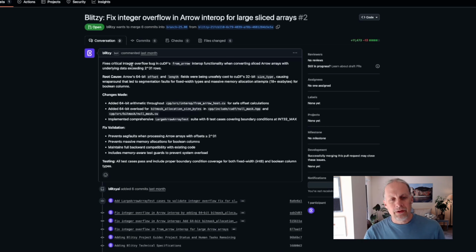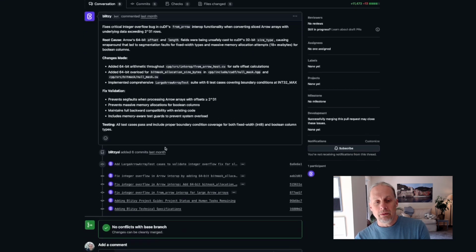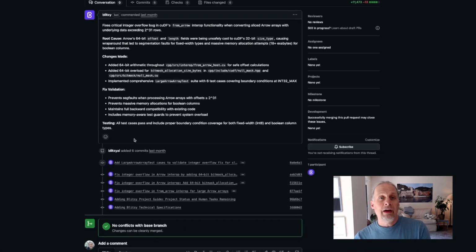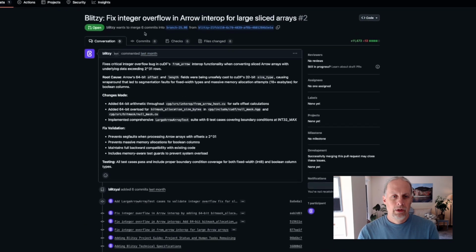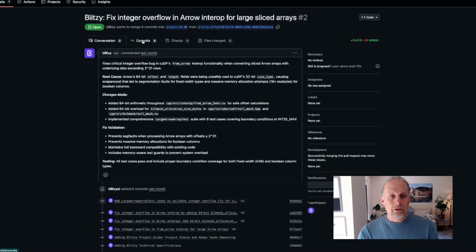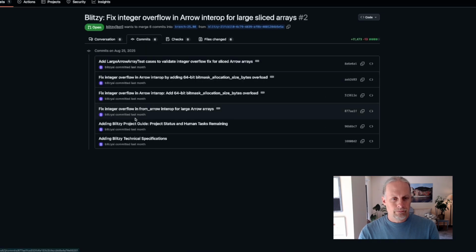We can see that it fixed the critical overflow bug in cuDF's from_arrow interop. Here was the issue, here was the root cause, here are the changes we made, and here's how we validated it. And then here are the tests showing that it's fixed. There were 6 commits, so we can look at that. The technical specs, here's the status, and then here are the fixes. There were 6 files changed.